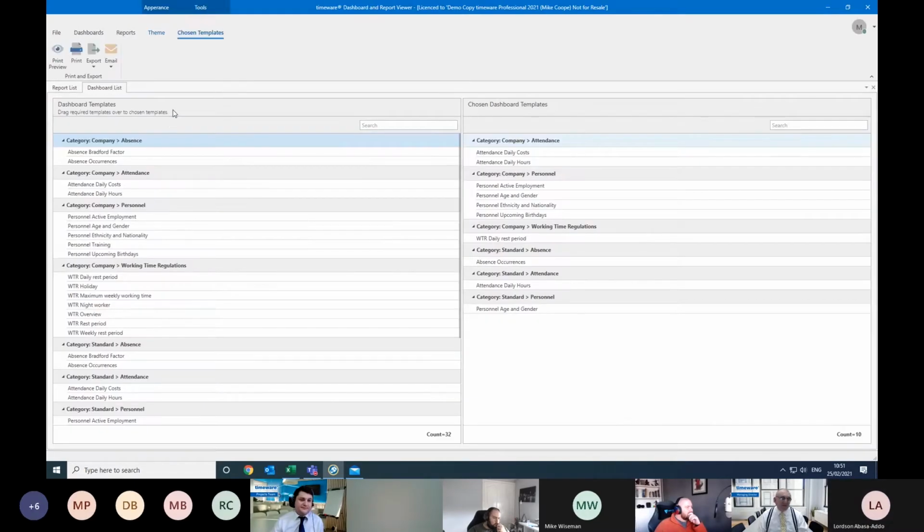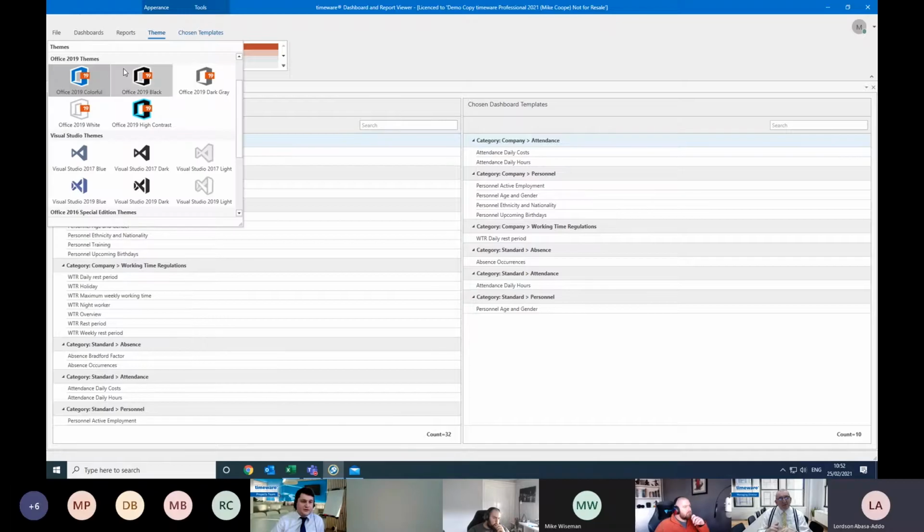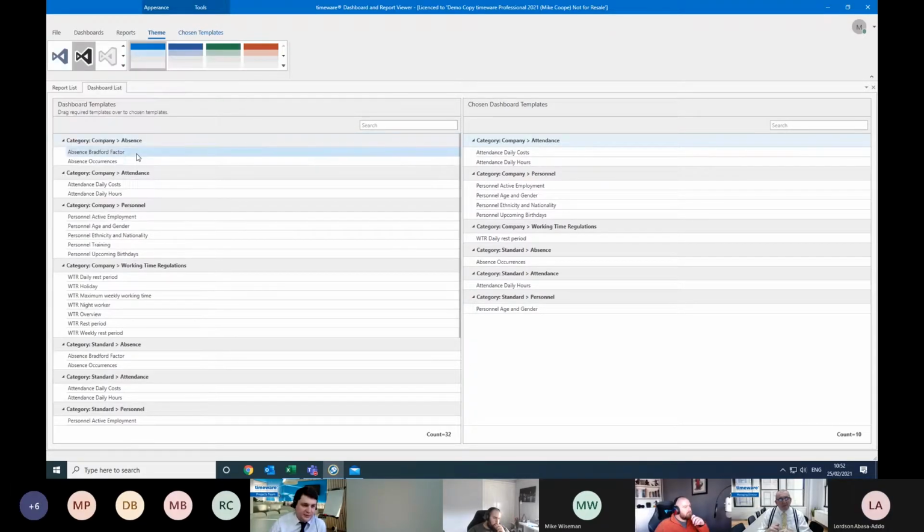Okay. So something else that's new as standard is the themes, the general look of the application. So should we just have a quick look at that, Mike? Yep. So you click up at the top and then the ribbon menu appears. So if I change the theme from the one I've got, I'll put the one that I always get shouted at for.